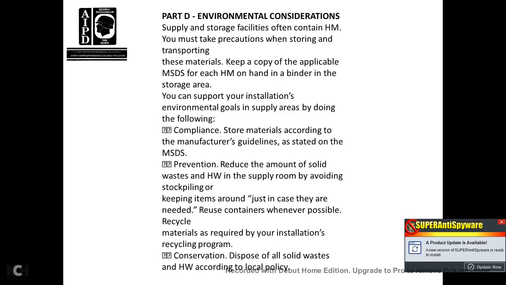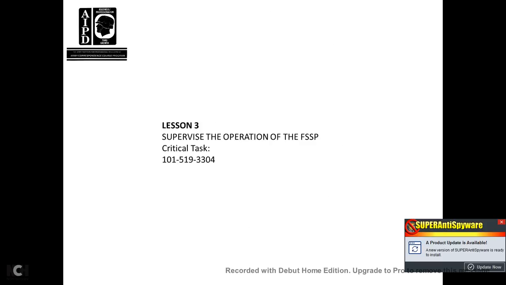Reuse containers whenever possible. Recycle materials as required by your installation recycling program. Conservation: dispose of all solid waste and hazardous waste according to local policy.